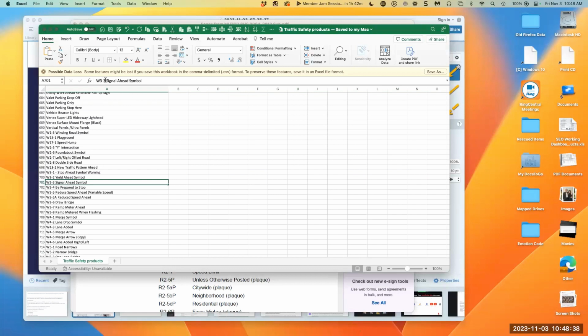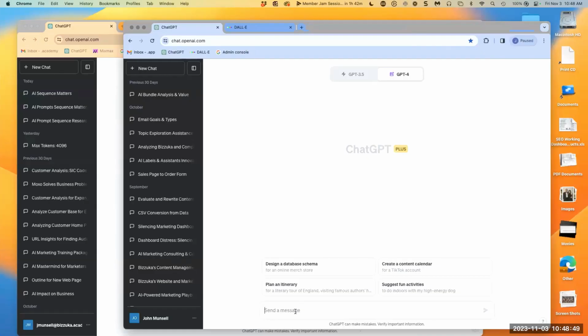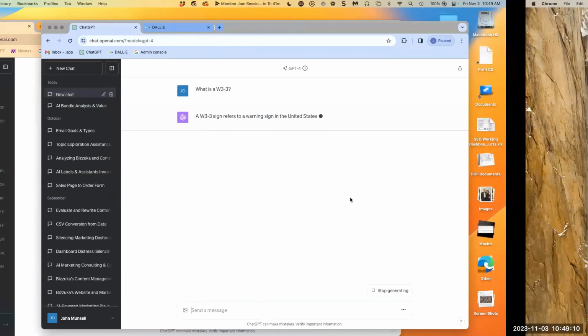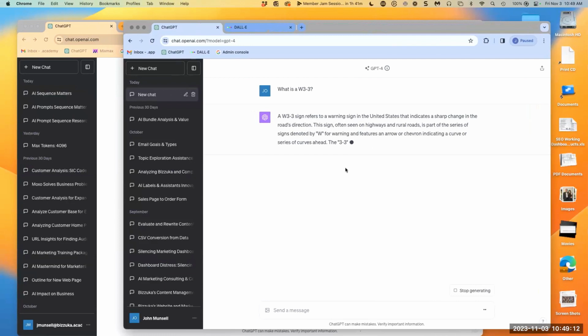Let's just for giggles, I'm going to take this W3, and this will show you the context or the training, I guess you would call it, for each AI. So let's just say, what is W3? Okay. And I'm not going to give it any other context besides that. And then I'm going to go up here and I'm just going to use the default. All right. So I'm not using a plugin. I'm not using anything. And I'm just going to see what it knows. And while we're waiting, here we go. A warning sign. Okay. So see, it got it.